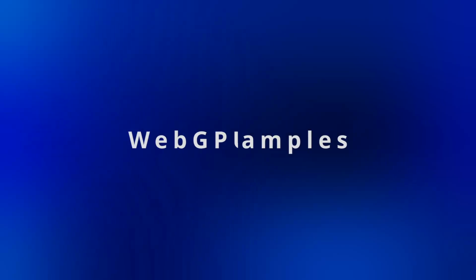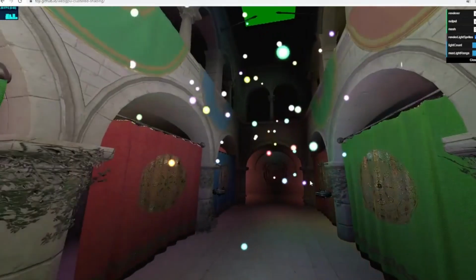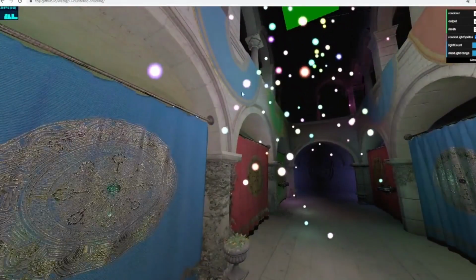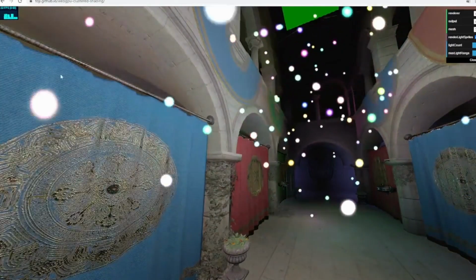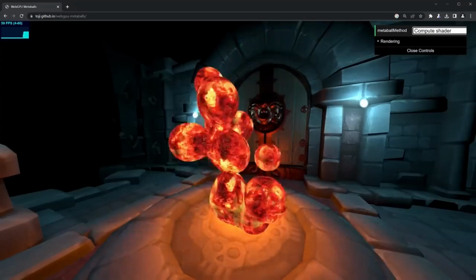Basically, WebGPU is an upgraded version of WebGL. Now let's take a look at a few examples of WebGPU. So in order to run all these WebGPU samples, I had to download the latest version of Chrome. And what I observed is whenever you are running a WebGPU demo and you are comparing that with a WebGL demo, the WebGPU demo runs way faster than the WebGL demo.